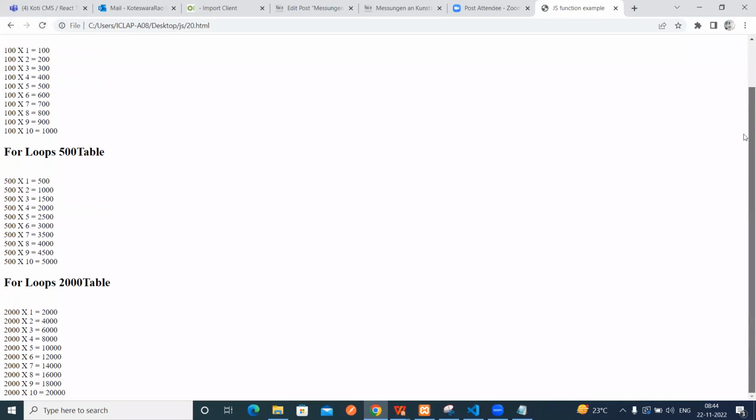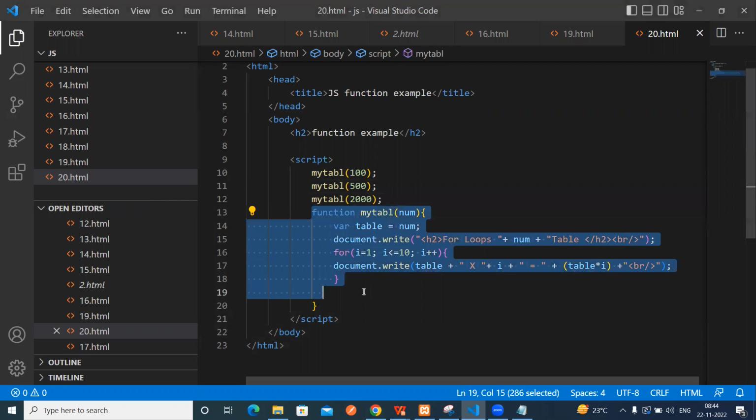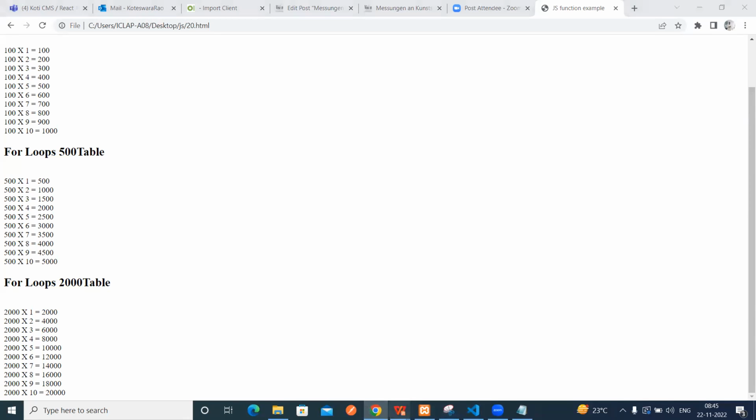So that is the use of functions. Not only this page, you can call it on any page in the application if you write this function in external JavaScript. Then you can call it on all the pages. Clear? So this is the function concept, and this is the way we can pass arguments. Any doubts in the functions concept?